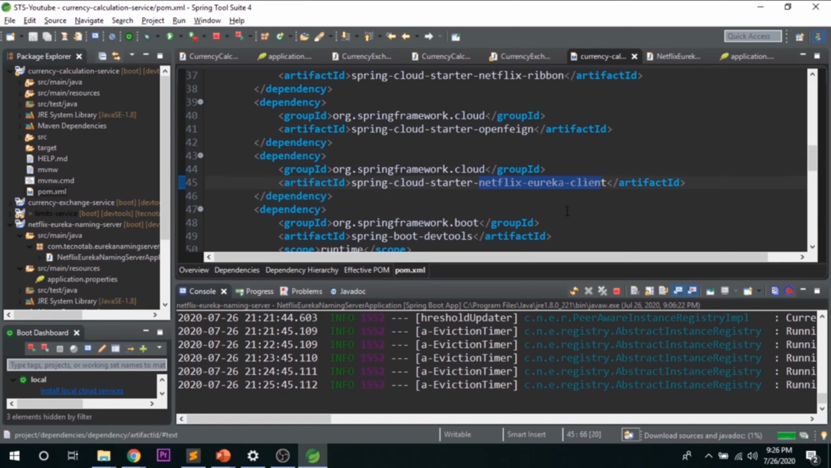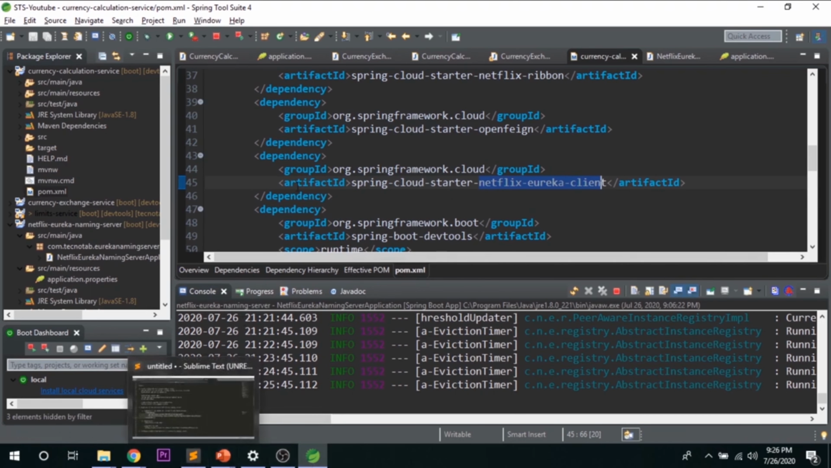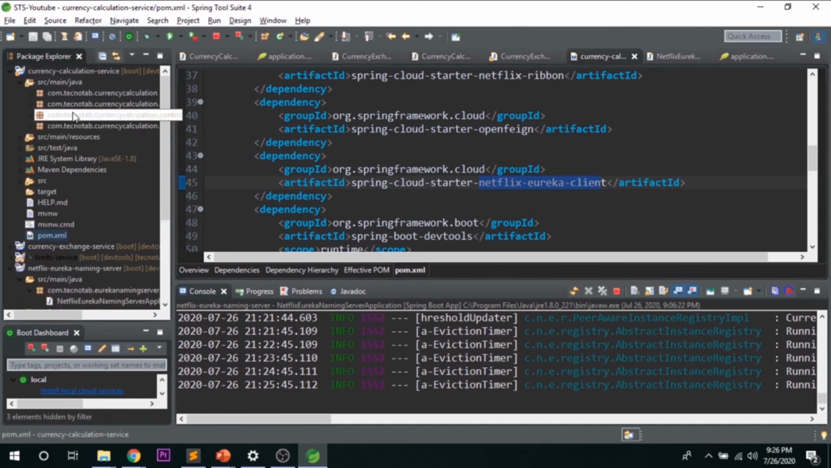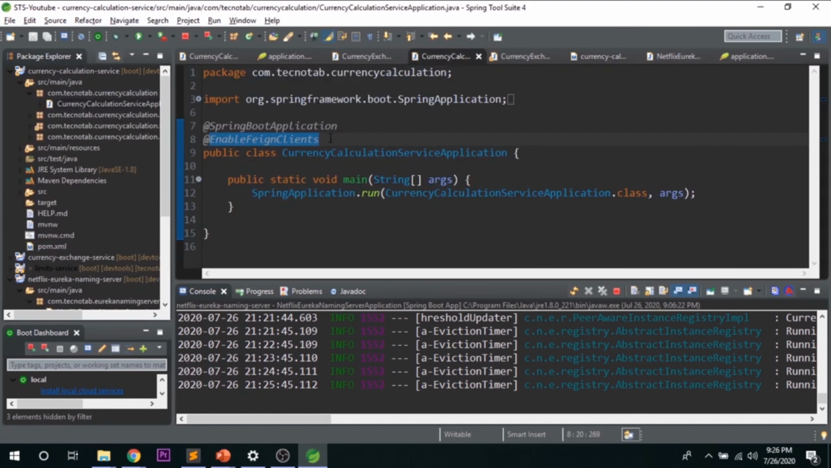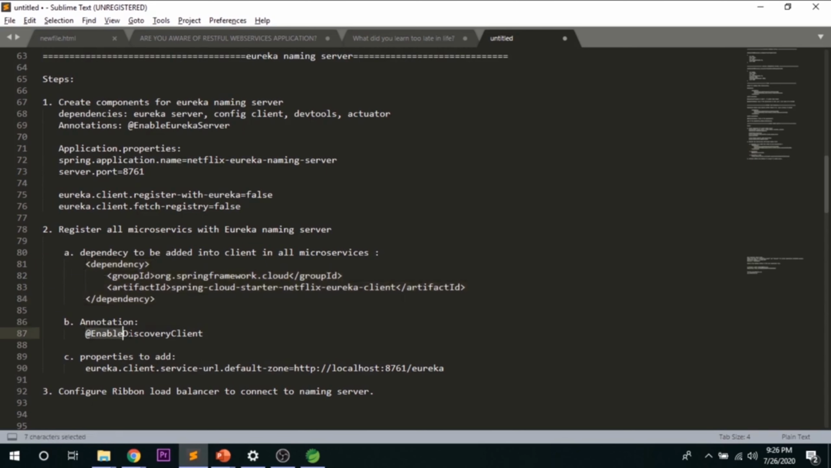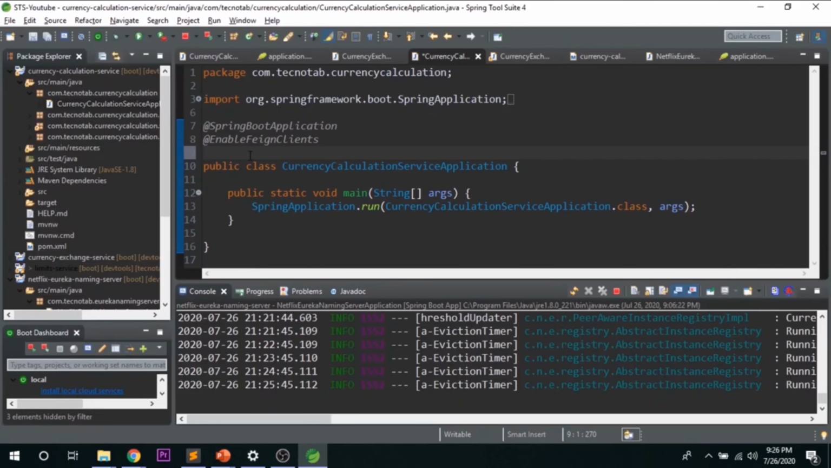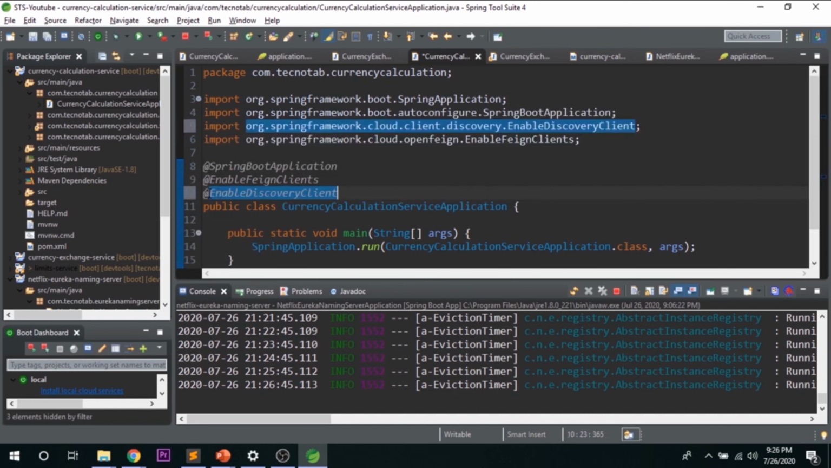The next change that we have to make in order to register with our Eureka naming server is we have to add an annotation in our main application. Go to the main application and you have to add the annotation for discovery client. Import the dependencies. The dependency that got imported is Cloud Client Discovery, EnableDiscoveryClient.